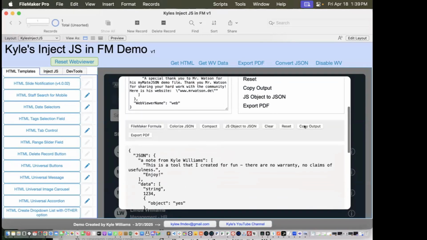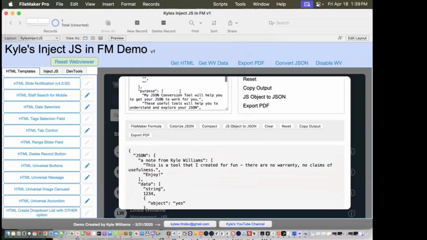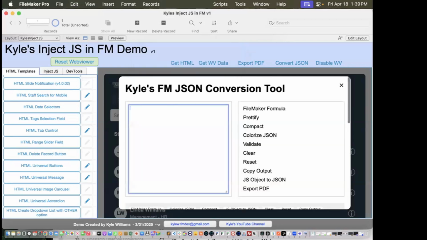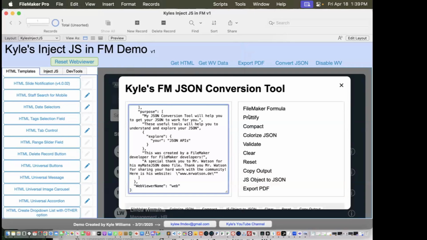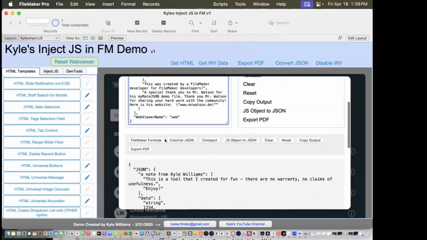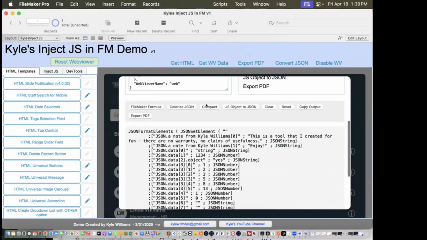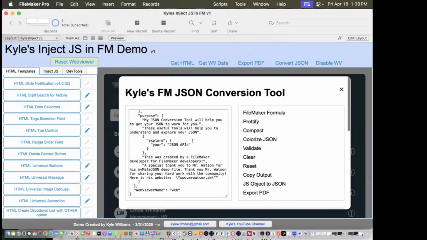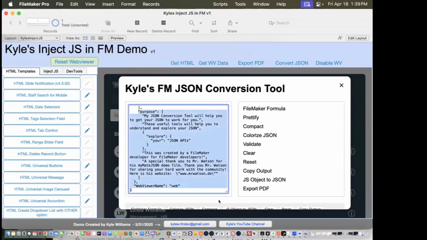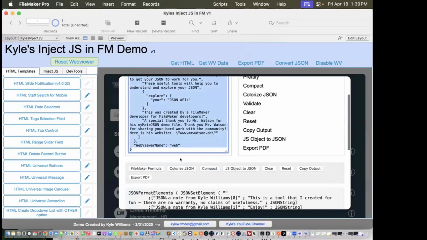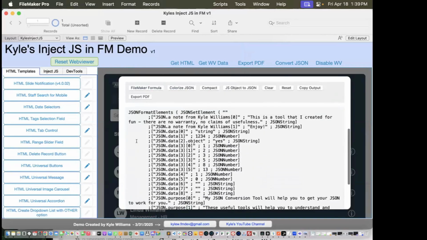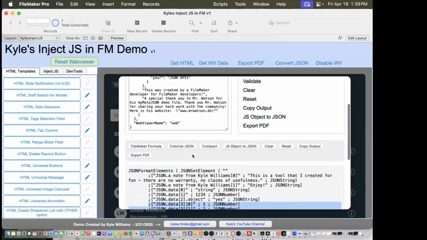And then if I copy the output and paste it back in here, I can come down here and say colorize that JSON, create the formula, and everything works again. So just like that, I'm able to convert the JavaScript JSON into something FileMaker can use and easily create a FileMaker formula for it with little to no effort.